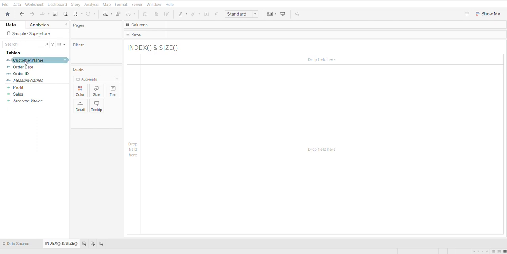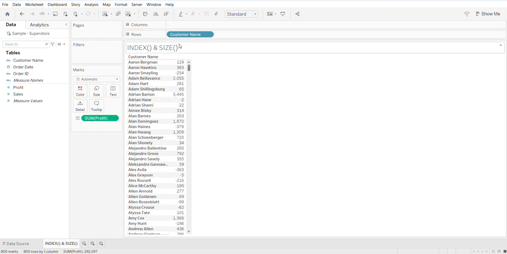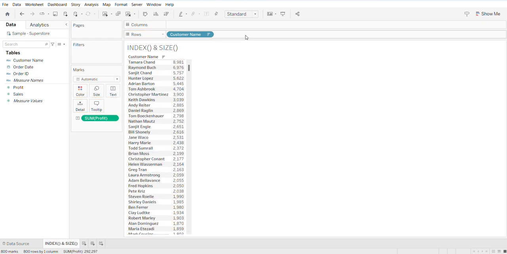Drag customer name to rows and profit to text. Apply descending sort on the profit. Let's add index function and size function.